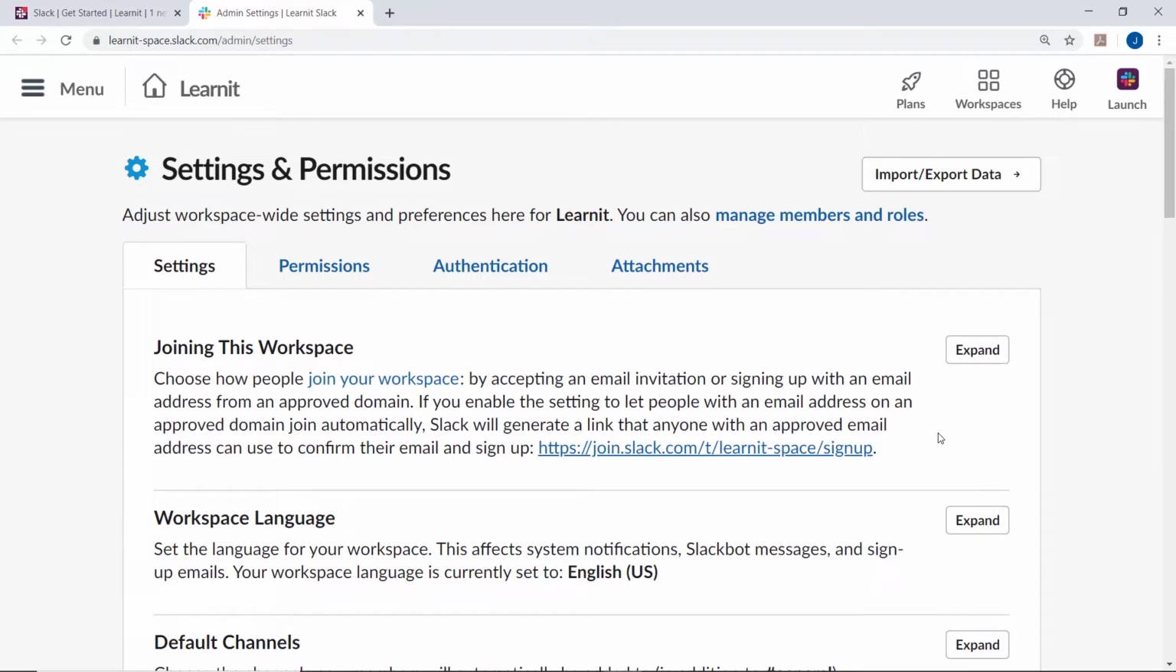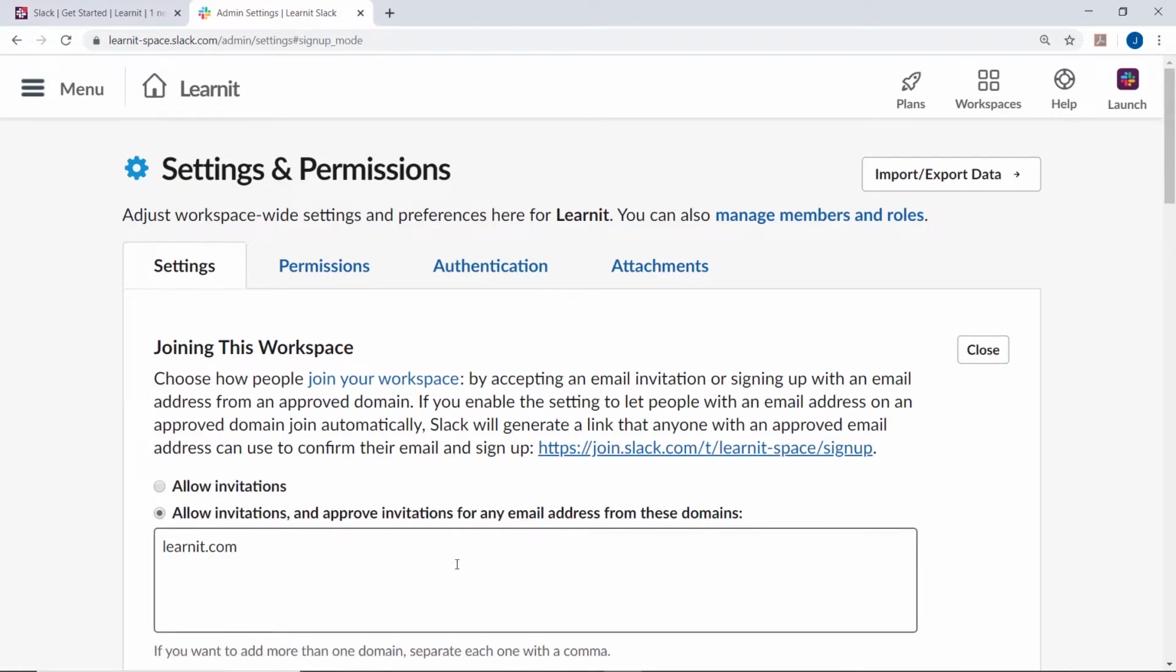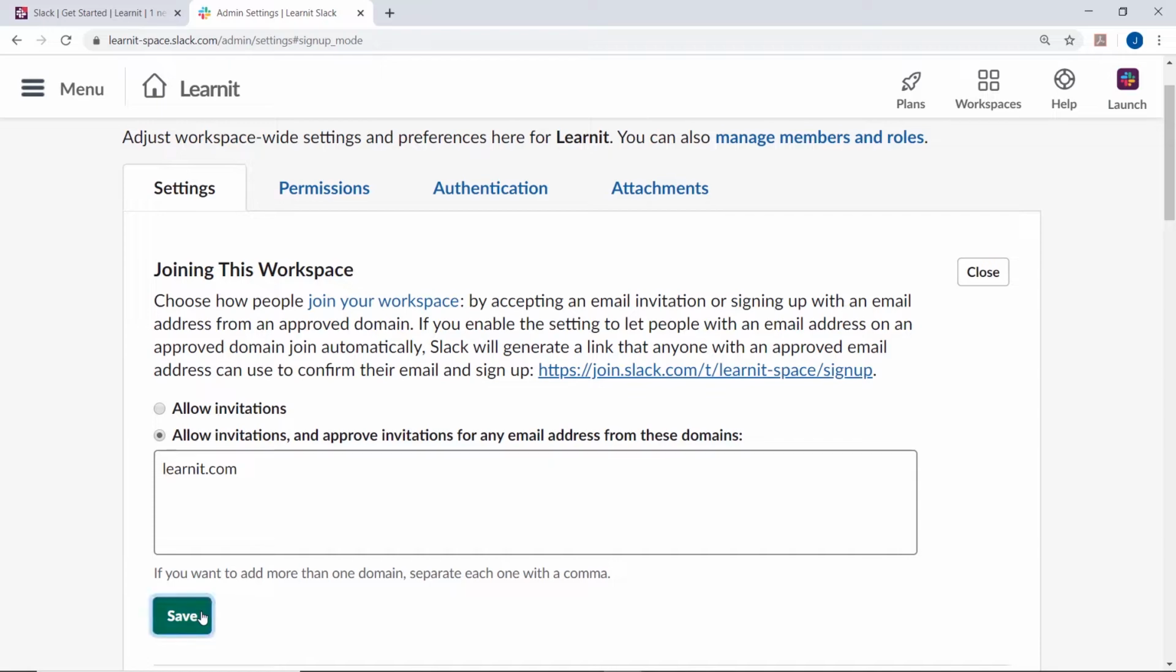The first thing I see is joining this workspace. We can choose how people join our workspace by accepting an email invitation, or they can actually sign up with an email address from an approved domain. Now, I know that everyone that's going to be in this Learnit workspace is going to be from Learnit, so everyone has an approved domain, which is learnit.com. So I'm going to expand this. What I did was I clicked on Allow Invitations, and I entered learnit.com. So anyone that has the domain learnit.com can now simply go ahead and be approved. So I'm going to click Save.